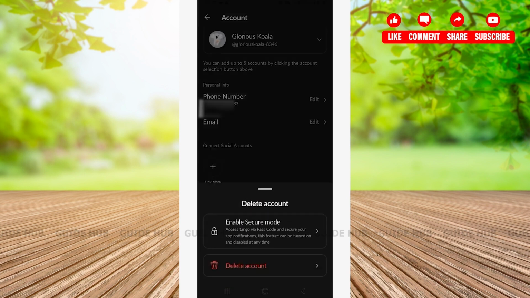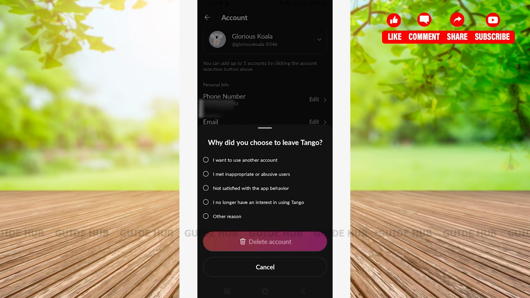After that, you'll get two options: Enable Secure Mode and lastly Delete Account. Tap on the Delete Account option. Once you tap on it, you'll have to choose the reason why you want to delete your Tango account. There are a few options such as I want to use another account, I met inappropriate or abusive users, and many more. Tap your preferred reason and you can tap on the delete account option.